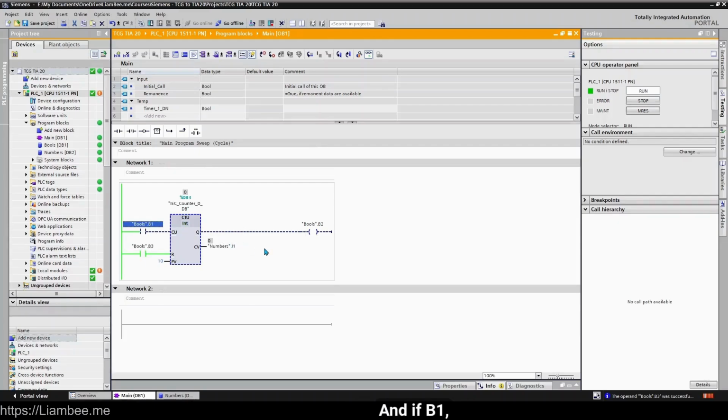And if B1, which is our count up, goes true, notice that we don't count. And that's because the reset wins. And also it's worth noting that with B1 set to true, if B3 goes false, we don't count. So unlike timers, which would immediately start timing, we don't actually count up because we didn't see the rising edge whilst the reset was active.